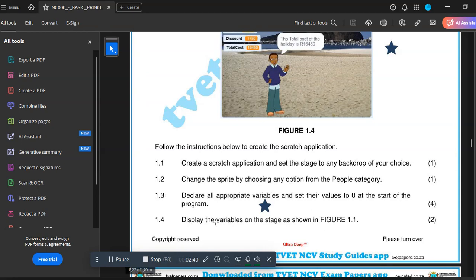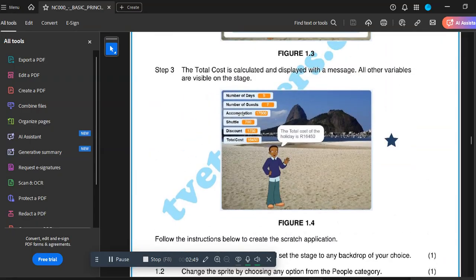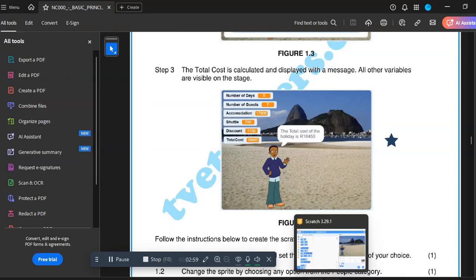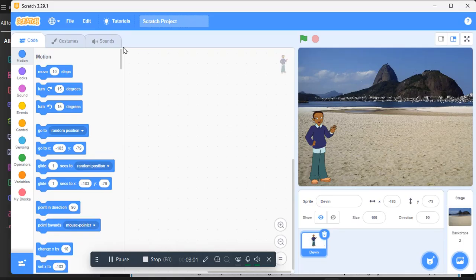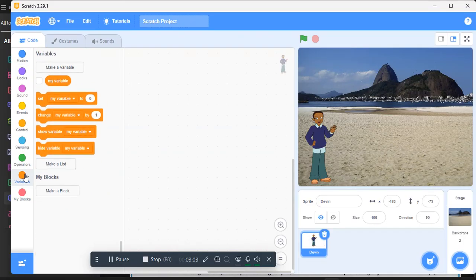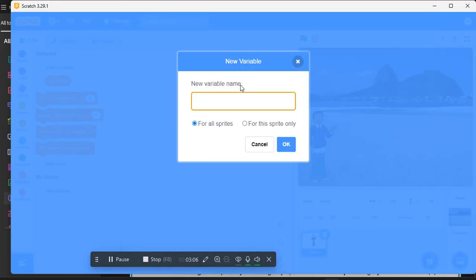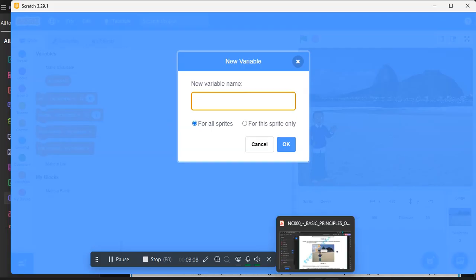Then 1.3, declare all appropriate variables and set the values to 0 at the start of the program. So these are all of the variables we need to declare. In total, it's 1, 2, 3, 4, 5, 6 variables. Let's start declaring the variables. I start with the first variable, which is number of days. So in Scratch, I go to variables, then I click on make a variable, and I type the name of the variable. It should be called number of days.